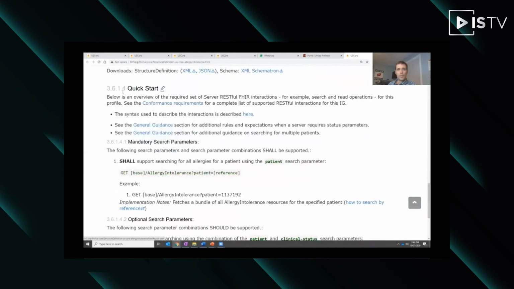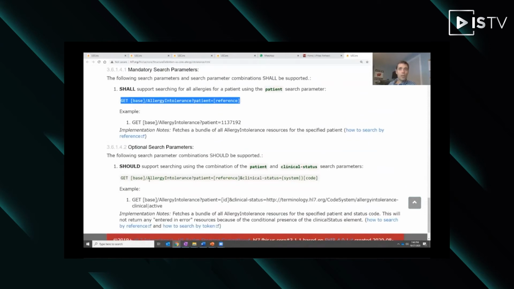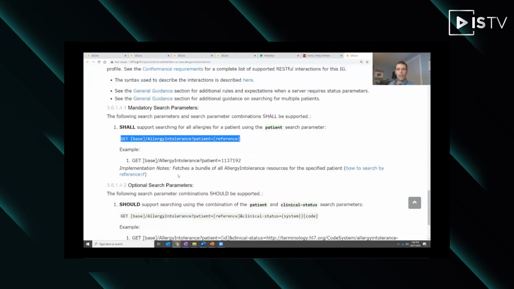We have this quick start section, and in here, we talk about what pieces shall be supported. So you say, you need to be able to get all the allergies, and this is how it's done. You get allergy and tolerance with a search on a patient, and that returns all the allergy records. Other profiles have more requirements under searches. This just has the one. It also has a recommended search, a should, to search by patient and clinical status of the allergy.